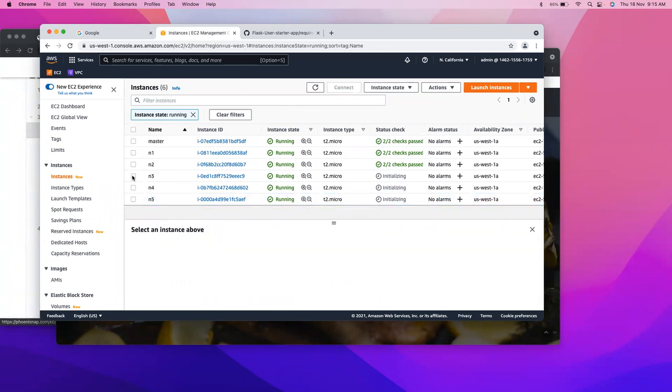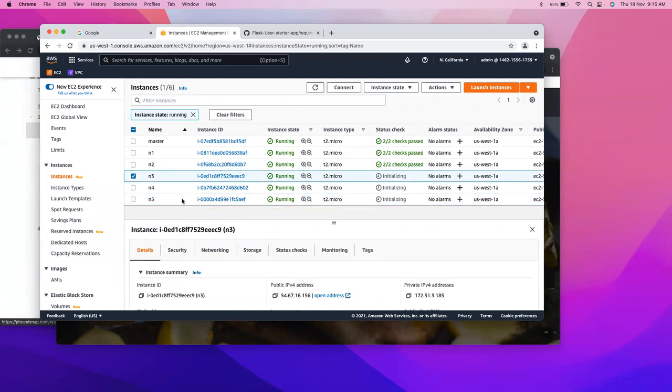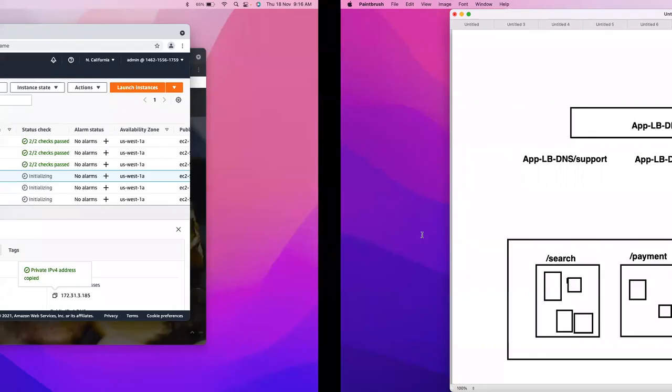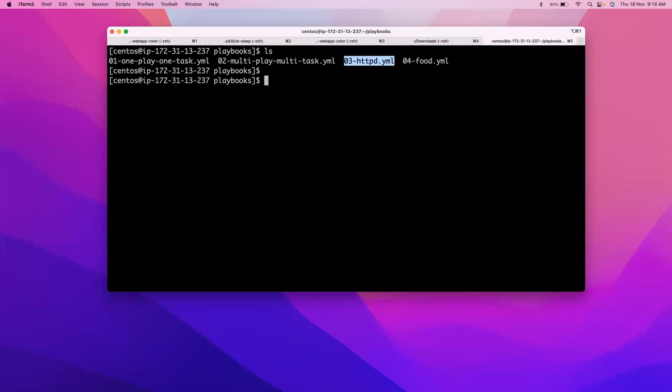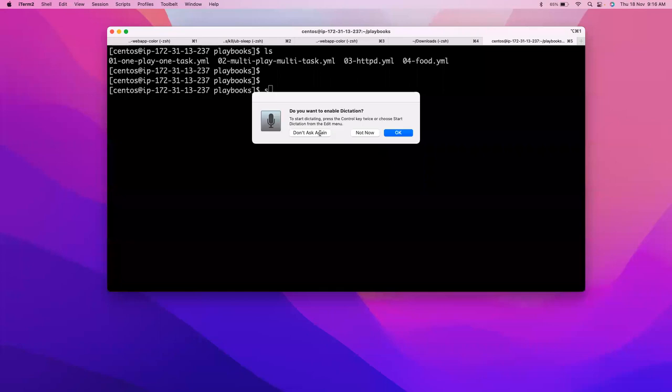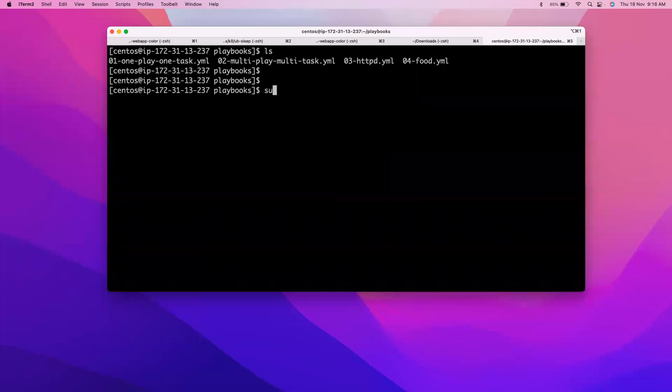Now I'll show you. I'll take the N3 server and take my address, and you see how things will be differentiated. So we know our inventory is inside this path, right? Sudo vi /etc/ansible/hosts.